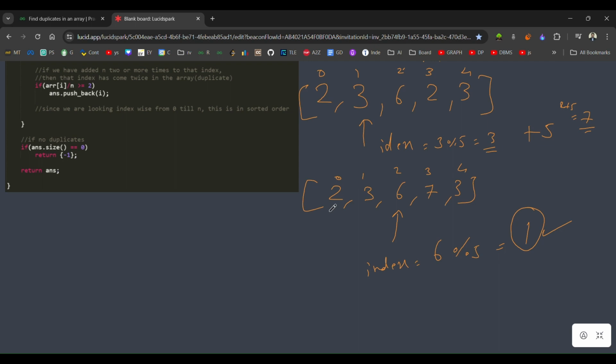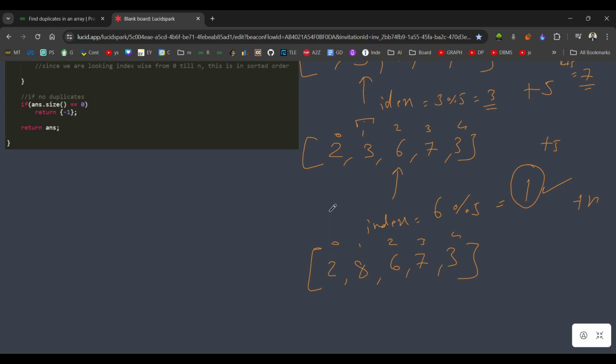Now go to index one and increment the value by n. So this is that index. We are going to do plus 5. So after doing that, it will be 2, 8, 6, 7, 3, with indices 0, 1, 2, 3, 4. Now let's move forward. I will be here.